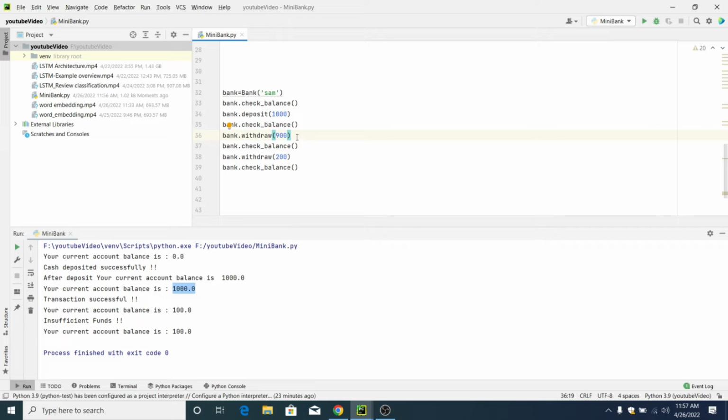Then I withdrew 900. So after the withdrawal, it is saying, okay, I had my earlier 1000 rupees in my balance, so I can withdraw 900, right? So it is saying transaction successful.